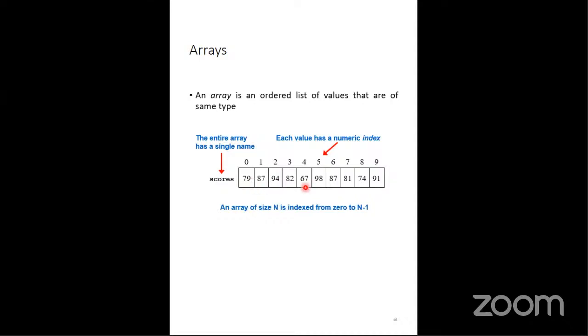So this is an array of size 10. There are 10 integer values. The index of the first integer value is 0, and the last integer value has location 9, because there are 10 integer values. Now, how to access these values? What is the syntax to use this index? As I said, the indexes are 0 to 9.